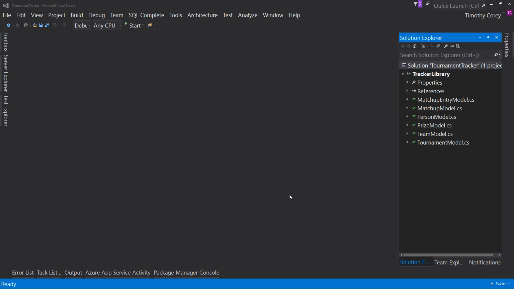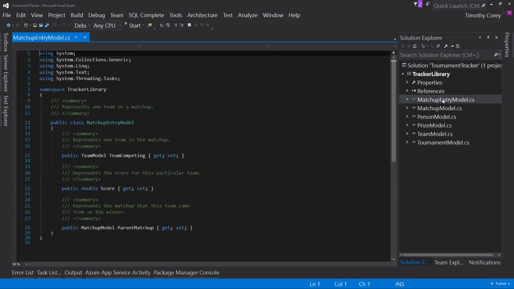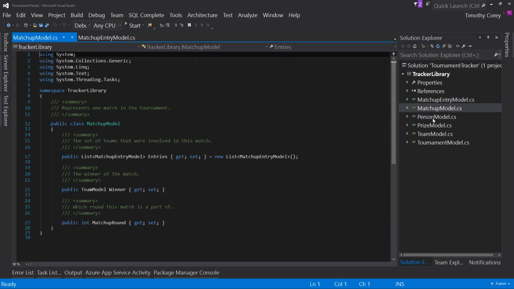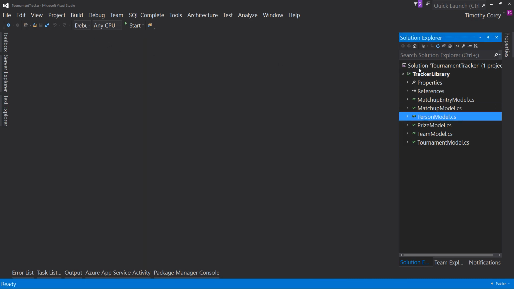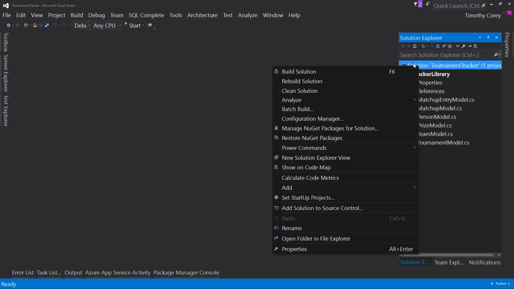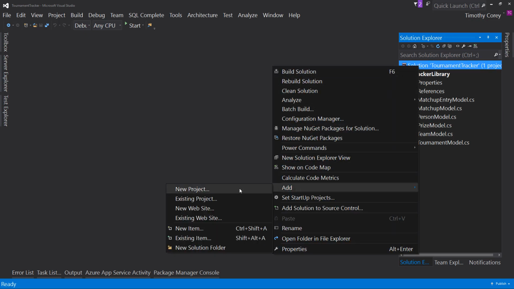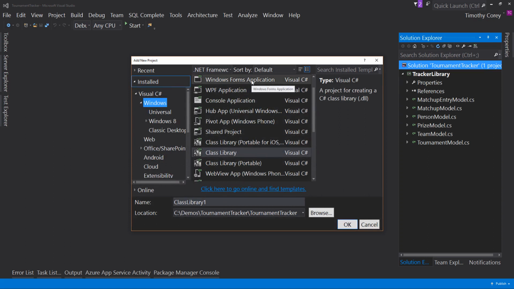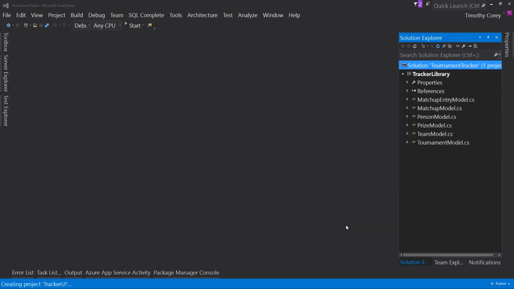Here we have our Visual Studio project as we left it when we built our class library. The only difference is that I did add those code comments on each one of the classes. But that's not really why we're here. Instead, we want to add a new project to a solution. So right-click on the solution, say Add New Project, and we're going to select Windows Form Application. I'm going to call this project Tracker UI. This is a Windows Form application. So Windows Form, Tracker UI, hit OK.